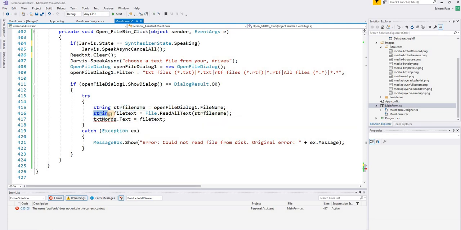Then we are going to use another string, file text, is equal to reading all the text from this file. We are going to use another class of system.io, which is File, and the function ReadAllText with the str file name, which is storing the file from the open file dialog. When we click, it will store into this string.